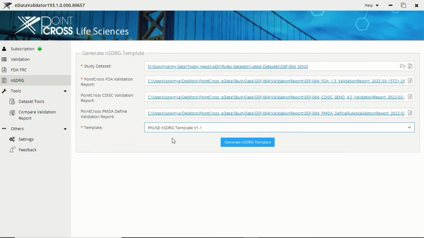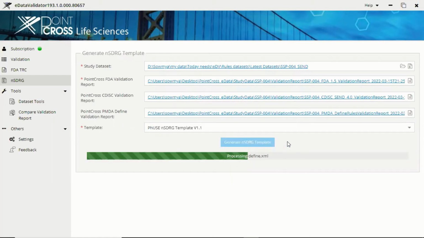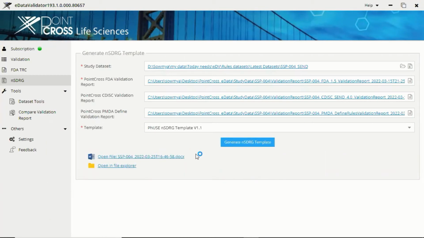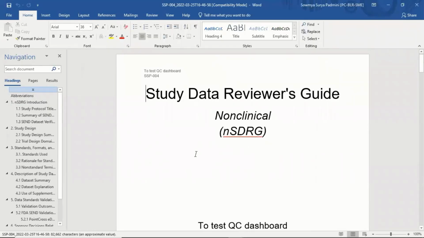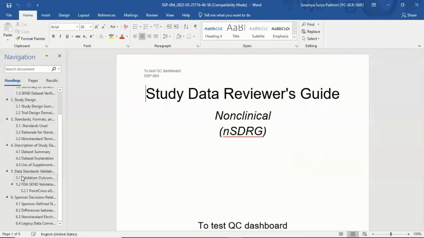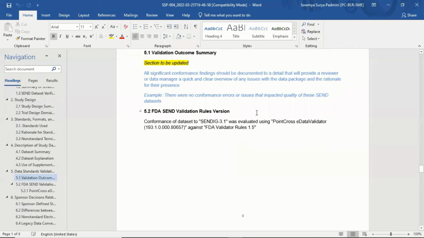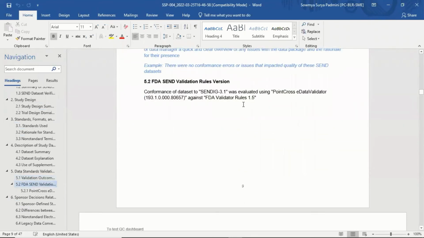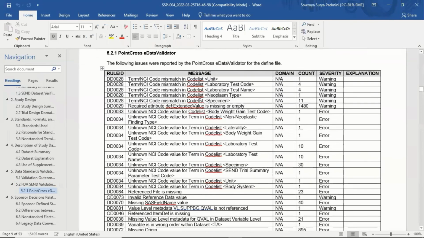The user selects the nSDRG template and then clicks on Generate nSDRG template. The draft nSDRG Word document will be available for download shortly. The Validation Outcomes section will be pre-filled with the validation reports which were loaded. The Point Cross eDataValidator section will be updated based on the validation reports which were loaded.